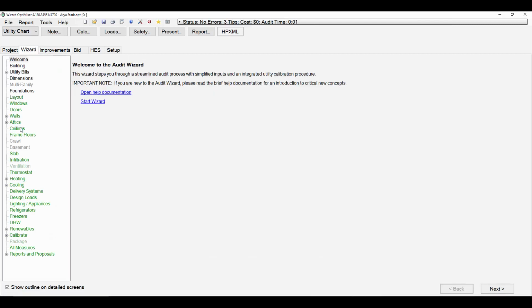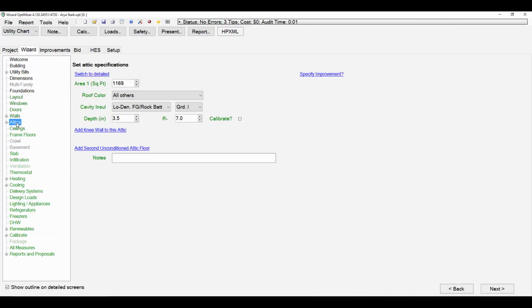Okay. If you want to edit the costs in any of those areas, it's pretty straightforward. You can do it while you're working through the wizard. So let's say I wanted to add an attic improvement. So I'm working through this audit. I say, yeah, I want to specify an improvement, and I'm going to blow in cellulose in the attic to R49. Well, that happens to be the default improvement here.